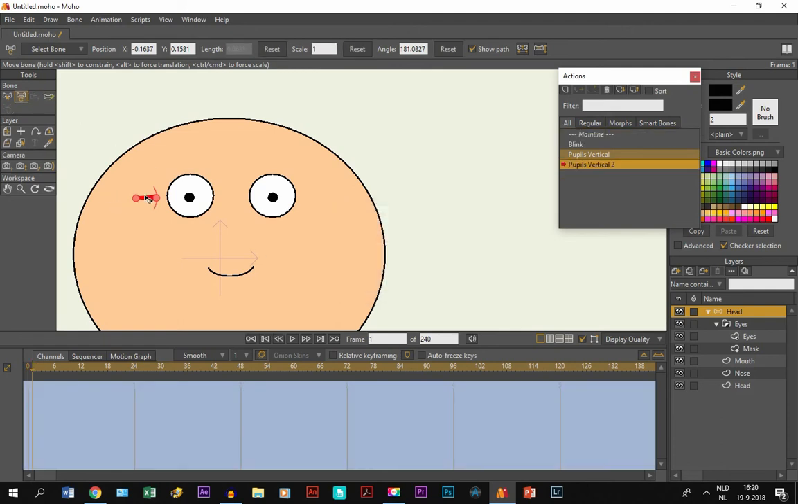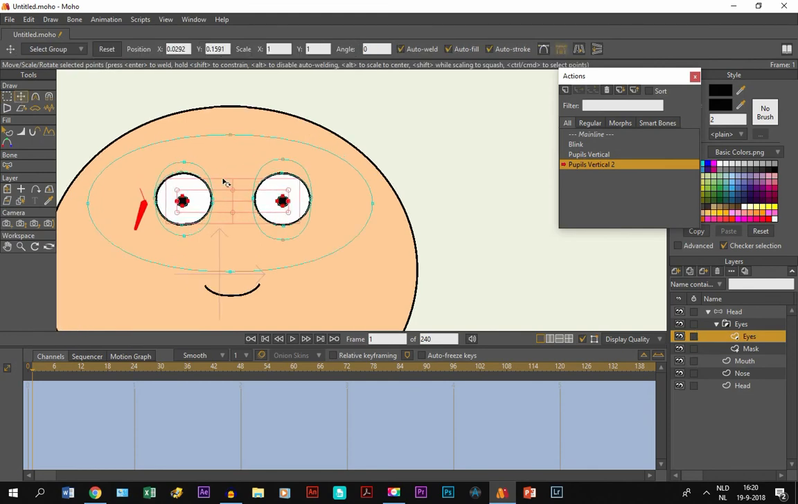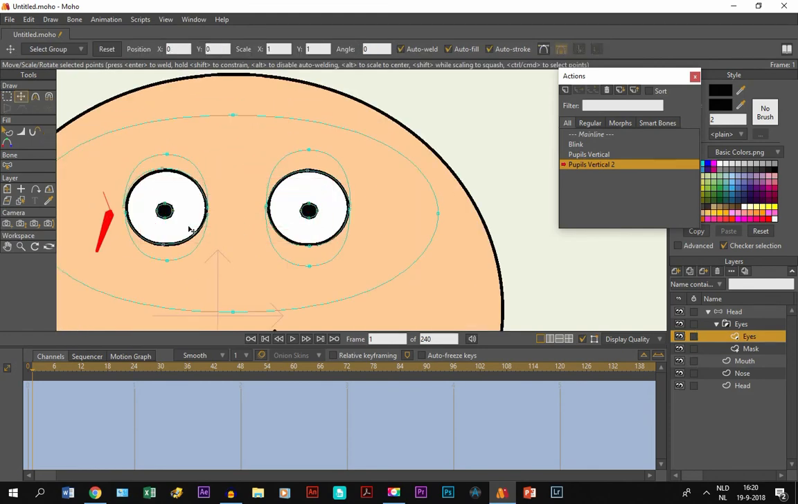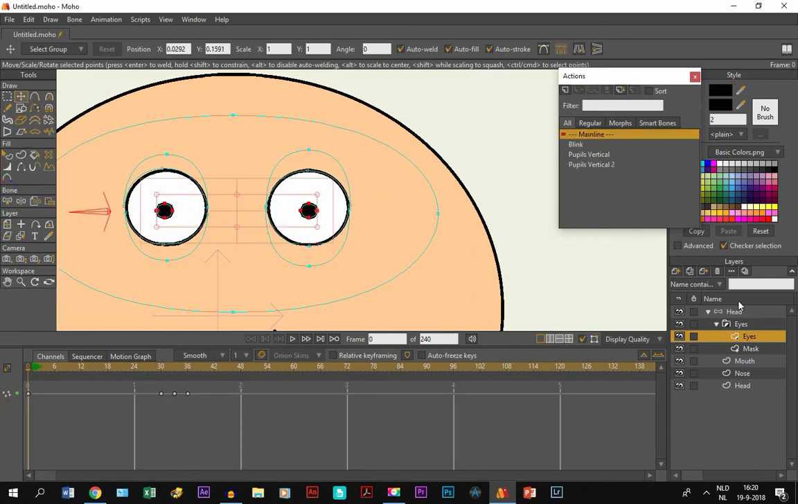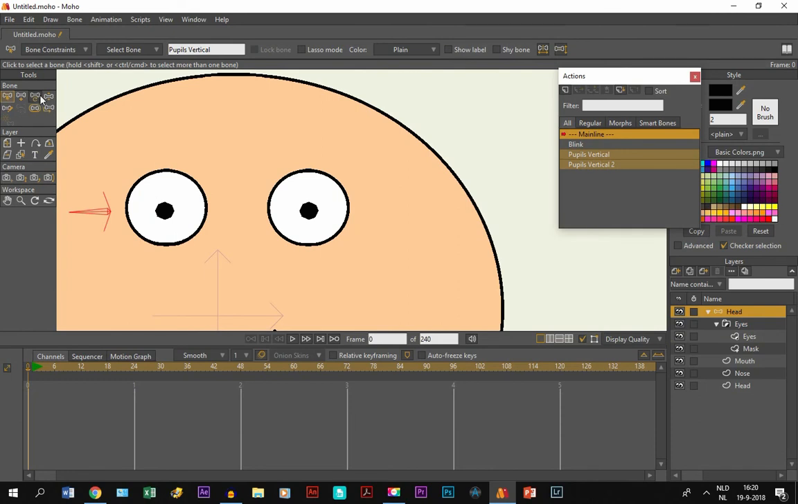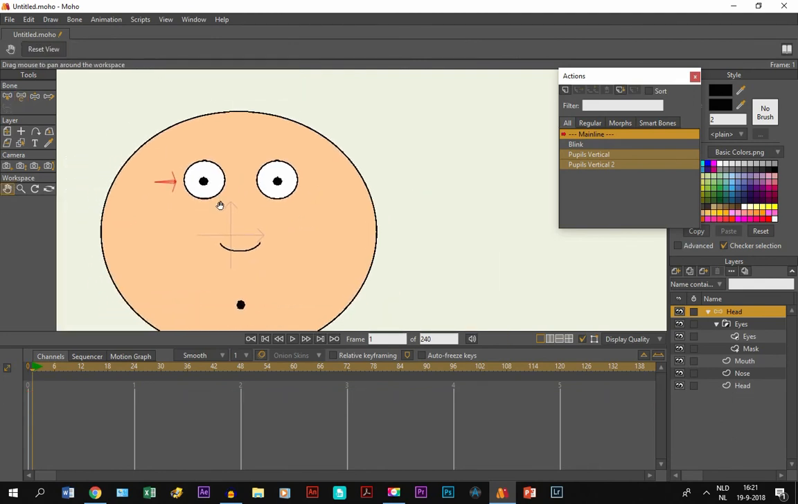So then you move it down below, go to the eyes layer, and you move the eyes. Oh, holding shift. Select them and then you move them down below. There we go. So then take the bone, then move like this. There we go. And basically we can do the same thing now for the eyes horizontal.